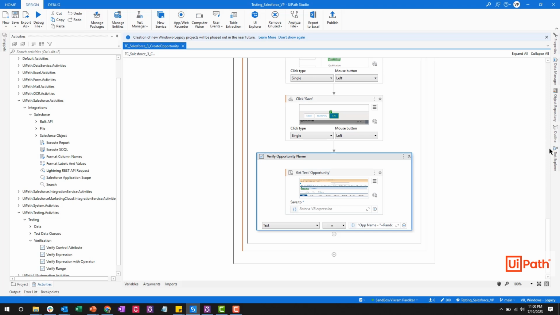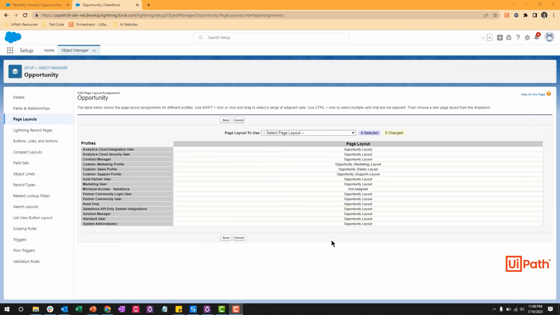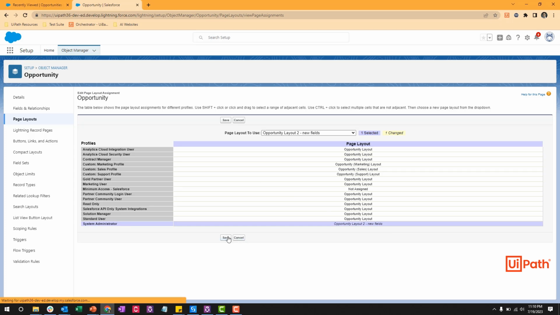Returning to Studio, as we navigate to our Test Explorer, we can see that the test case passed. The new opportunity title was retrieved and verified against our expected name provided in the test case. As Salesforce processes change, new fields may result in different page layouts. Let's change the layout and see how this impacts our workflow.